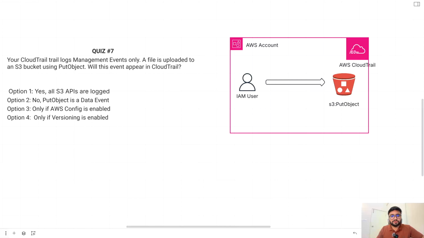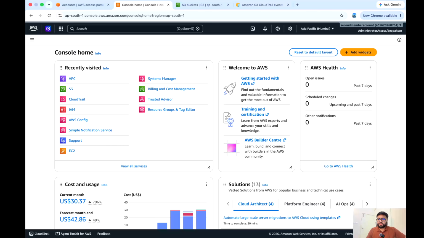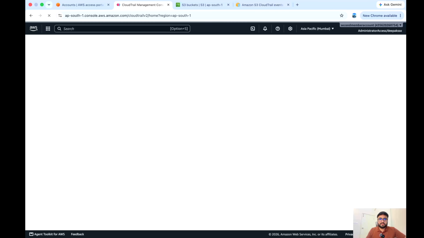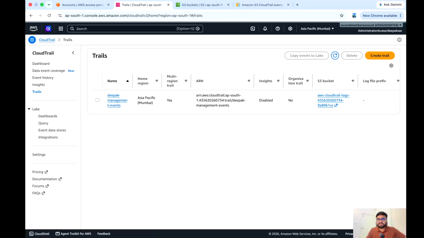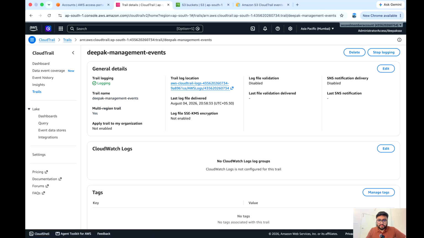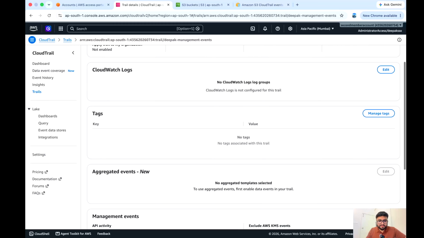Now let's go to the AWS console. I'm in my AWS console, and I'll go to the CloudTrail service. If you click on Trails, you'll see that I have created a CloudTrail trail, and it says it's multi-region. Where do you see the management events? Let's click on this, and then you will find something known as management events.